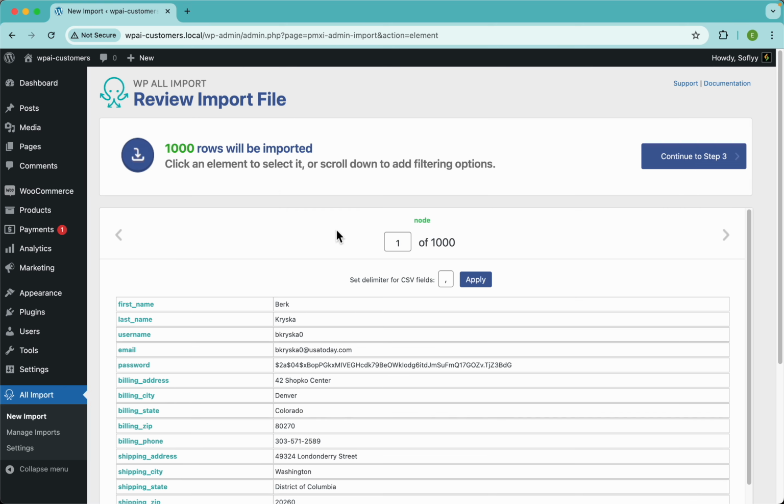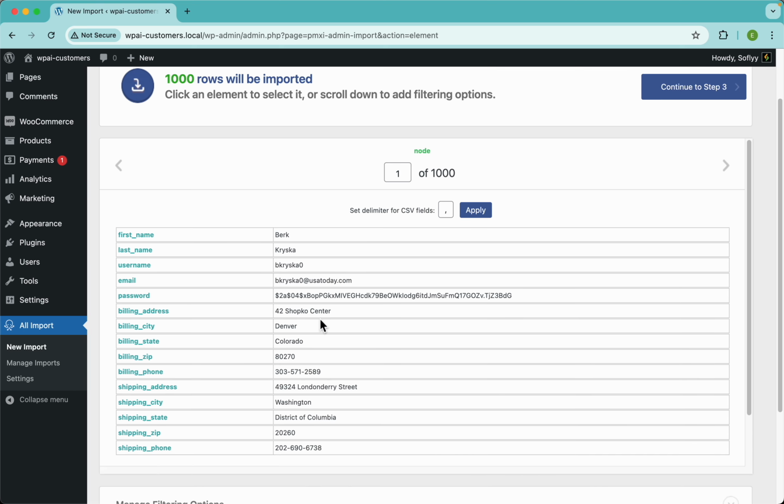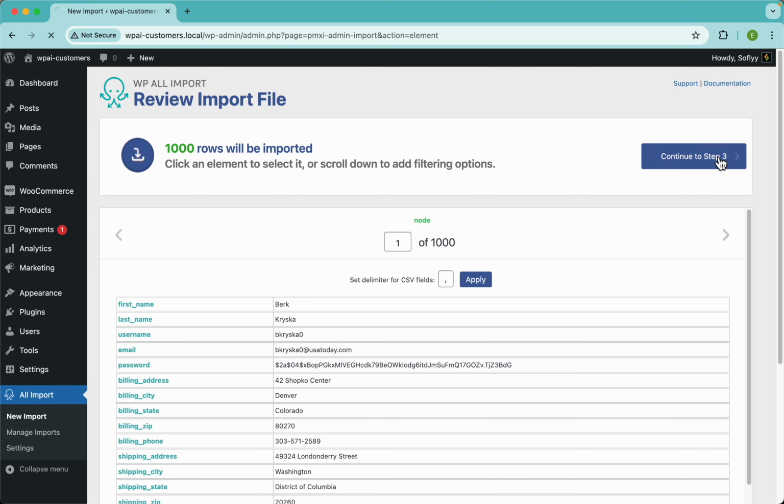And here on step 2, it's just a review step where we need to double check that our import file is looking good, which in this case it is. This is all of the data we have, and we do have 1000 records. So let's continue to step 3.